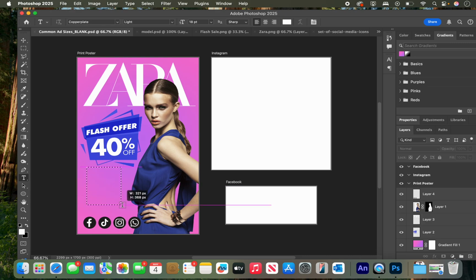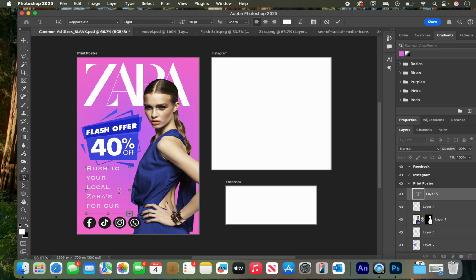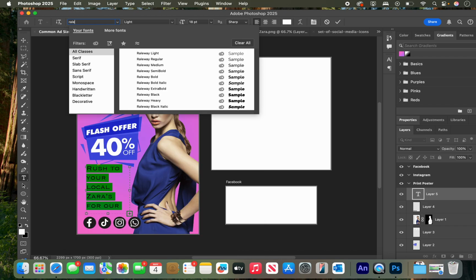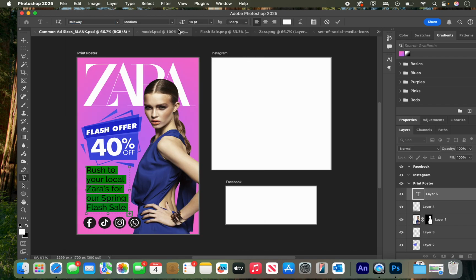I'm going to actually just draw a text box for my text to go into. And I'm going to paste it in there. And we're going to look for a font that kind of looks good. Now you see up here we got all our font choices. I like Raleway, so I'm going to use something like Raleway Medium, and I'm going to shrink down the size.